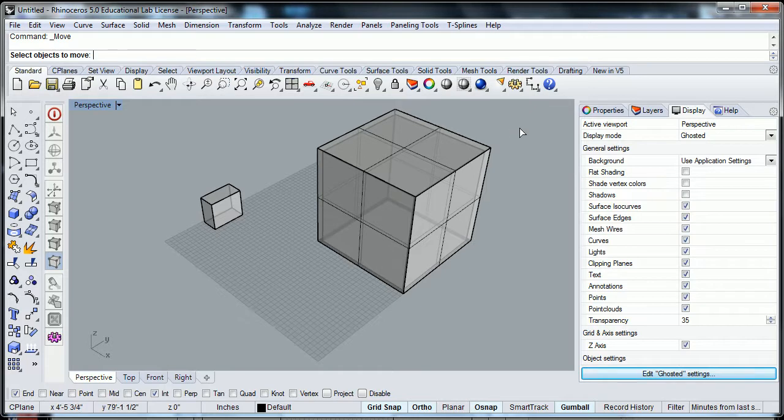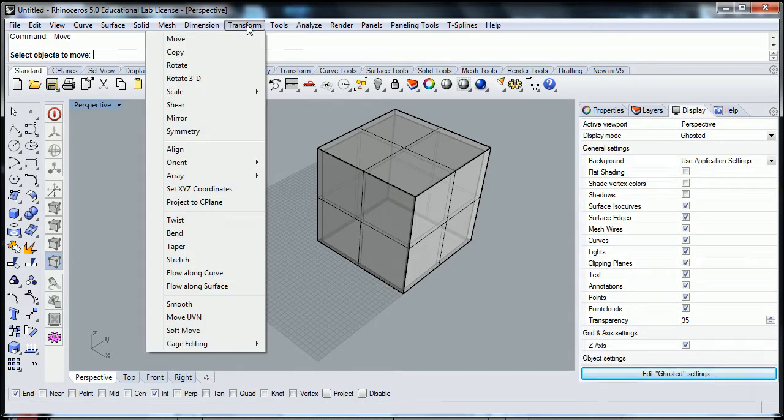Since I don't know how to get the move command from the, oh, it should probably be in the transform, huh? Yes. So Transform is basically how I'm going to change the object there. Transform would have the move right in there. So transform, move, or type in move.